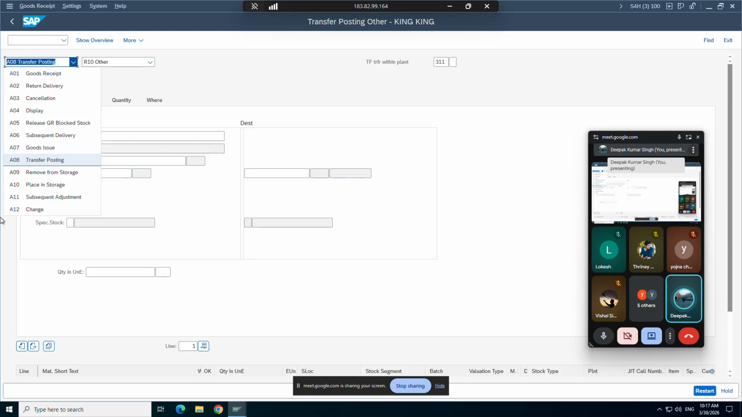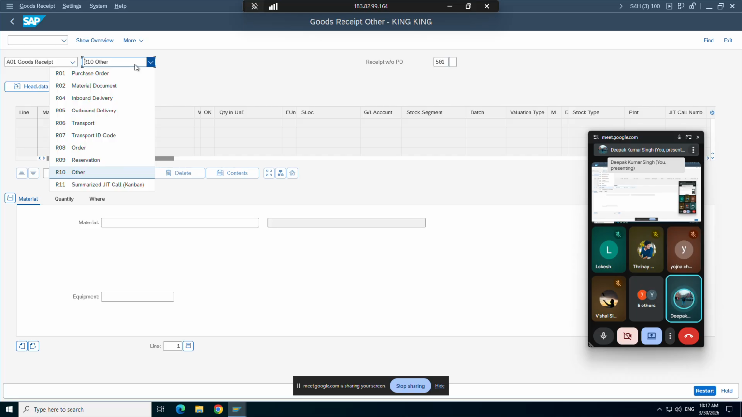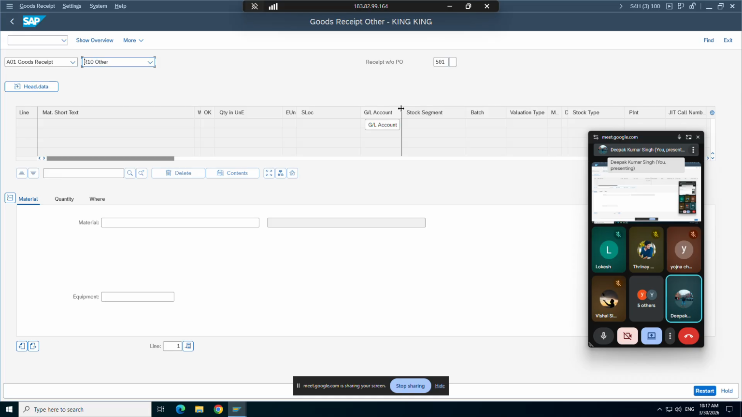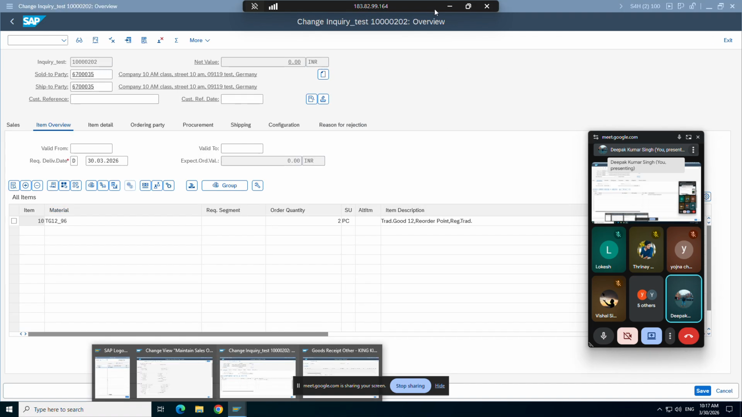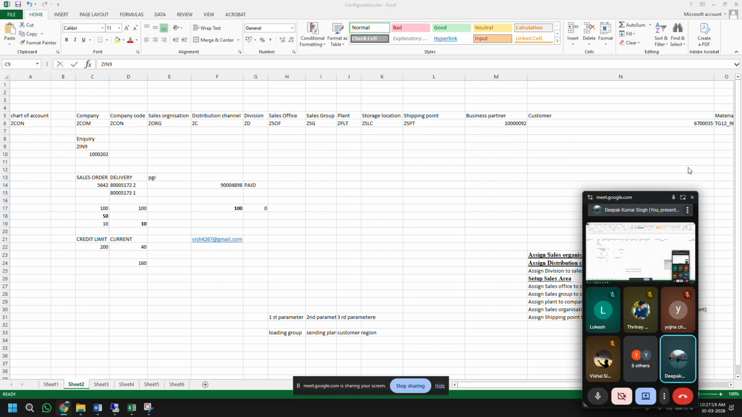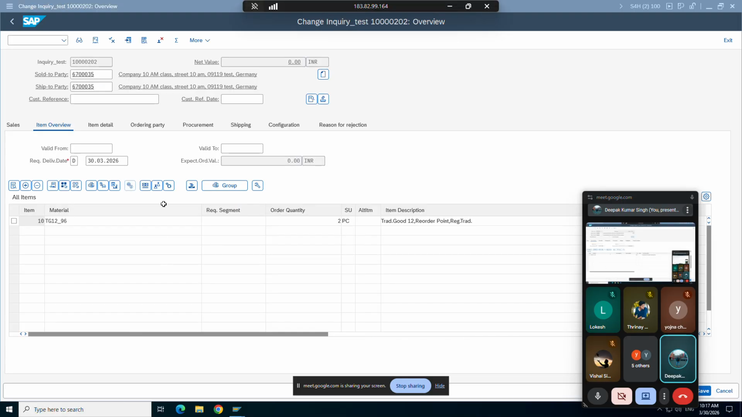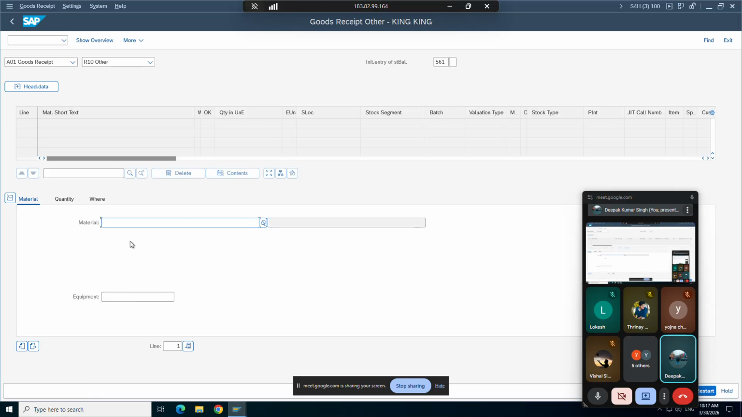If I have to upload the initial stock, what do I need to select in this one? Anyone remember? Goods list. Right. What about this one? Others. What else? Material name, movement type also. Yeah, movement type 561. Okay. What was my material? TG1296. This is what we created, right? TG1296.